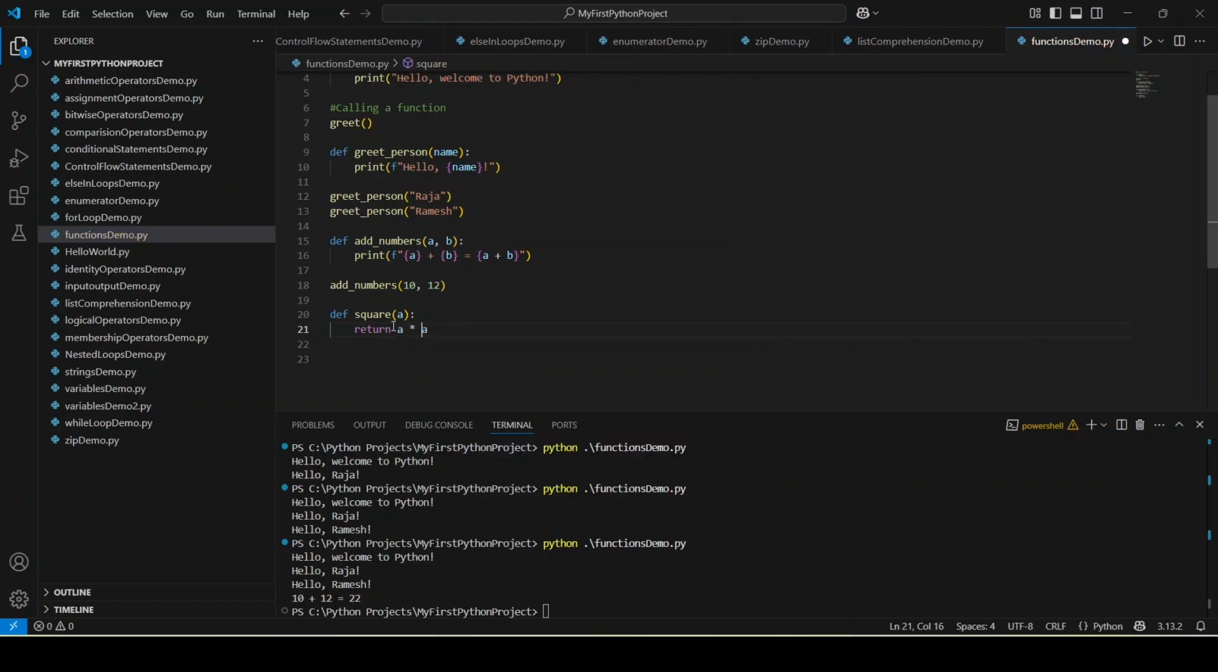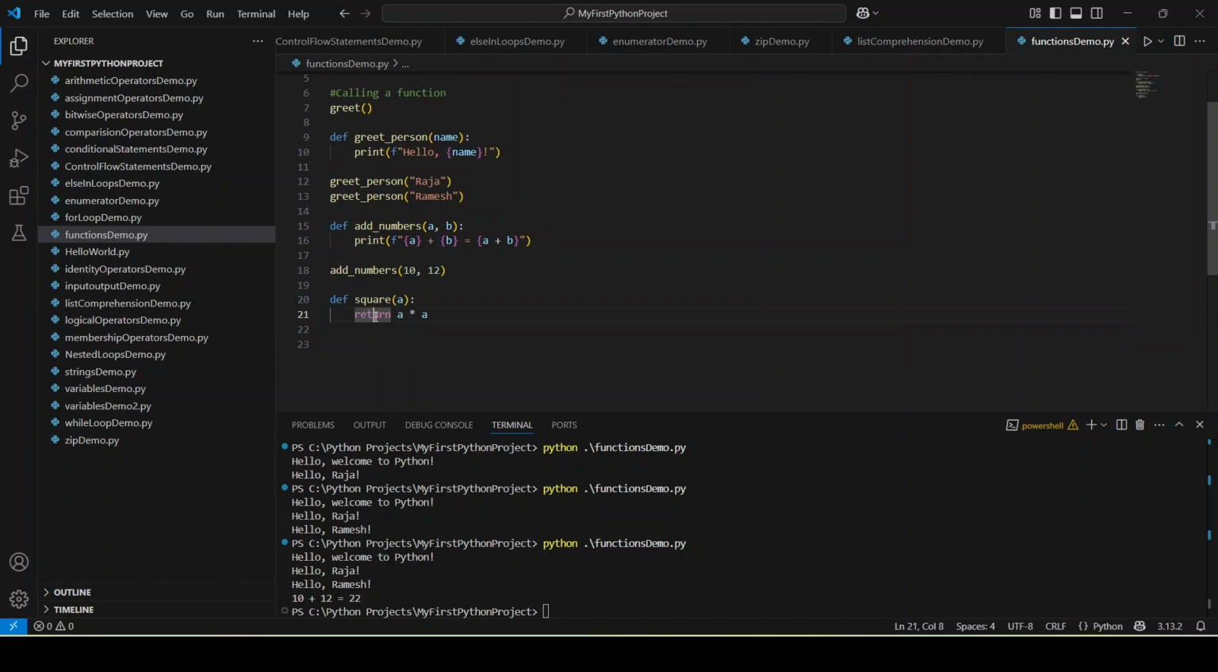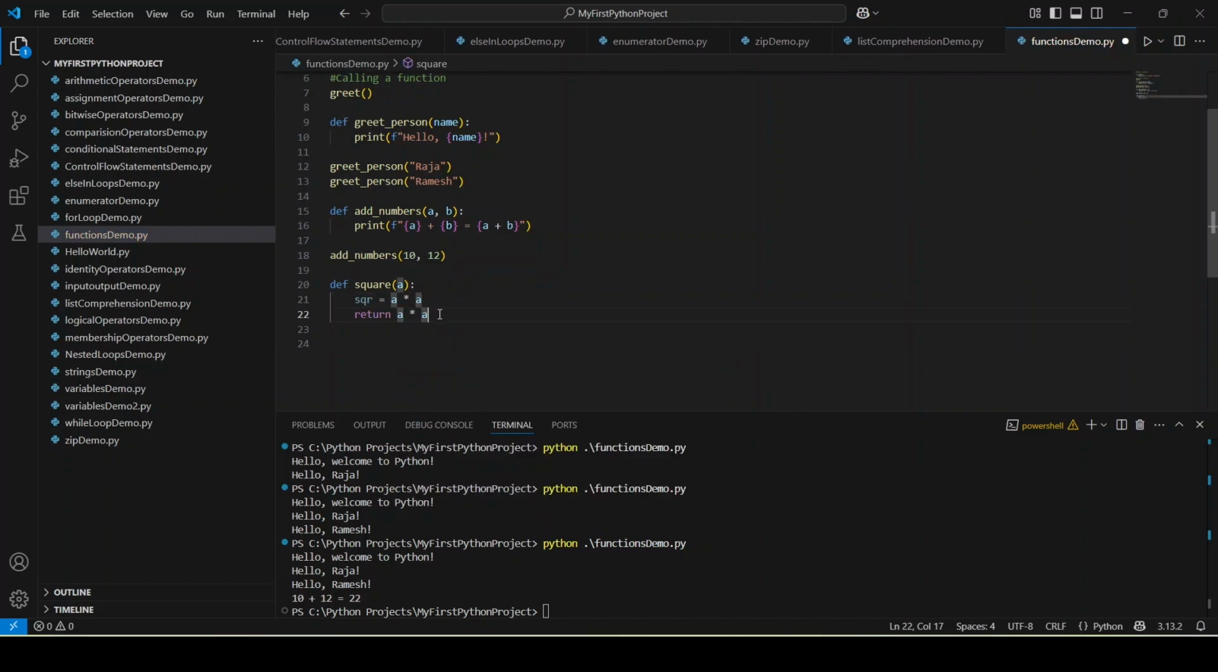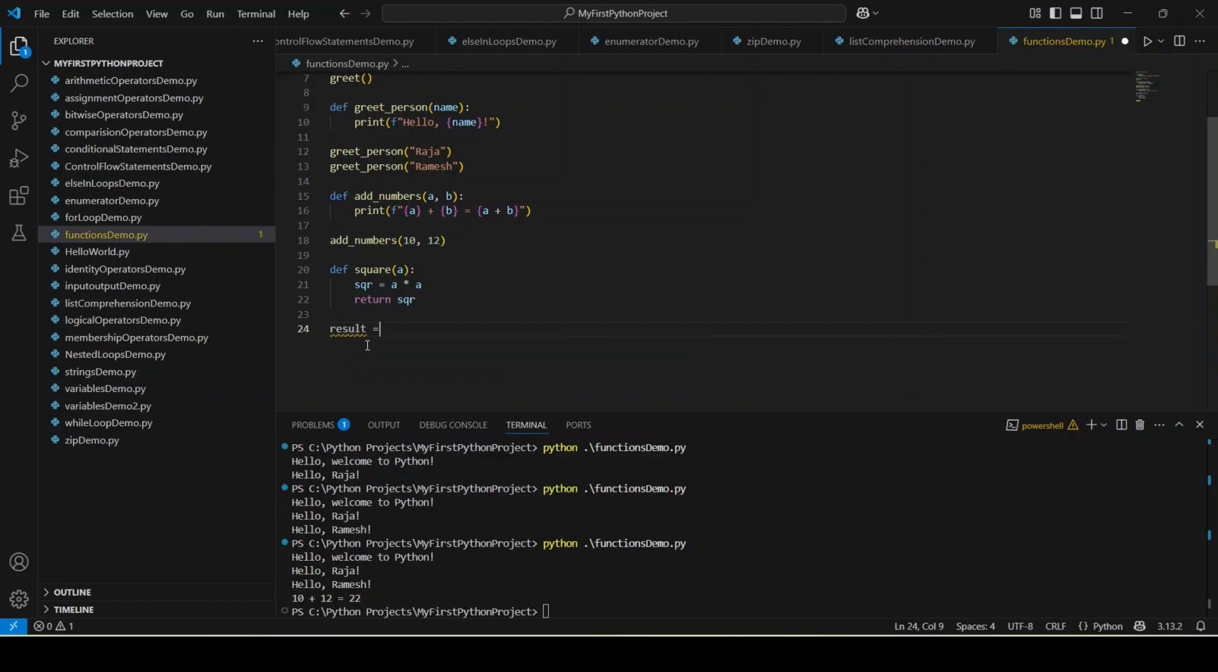So I will be taking one parameter, and instead of just printing, I will return a star a. Got it? So this is what happens. We need to use the keyword return so that the square function will return some value based on the expression we have. Or we can do the calculations over here, maybe square equal to a star a, and then return sqr. You can do that as well. Got it? If you call this, you can see some value will be returned to the place where it is called. For that, you can take some variable, and in that we will be assigning a value which is returned by the square function.